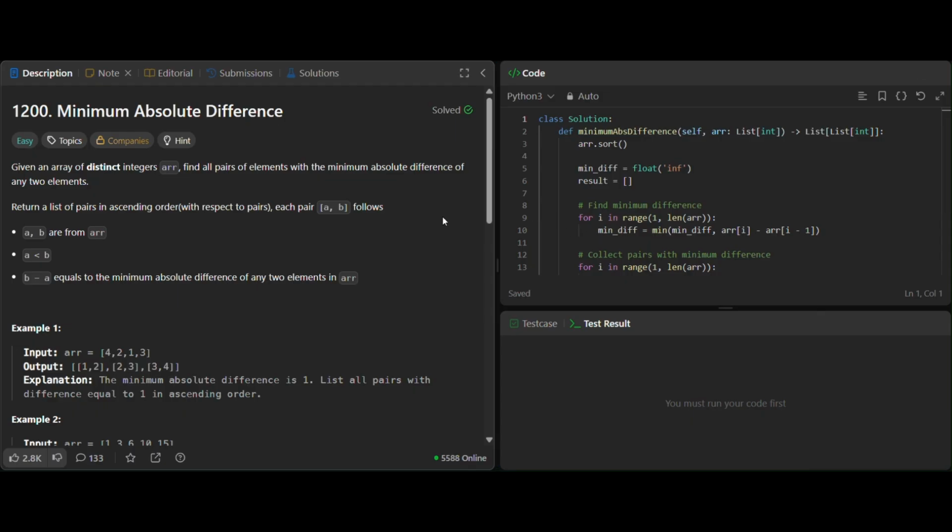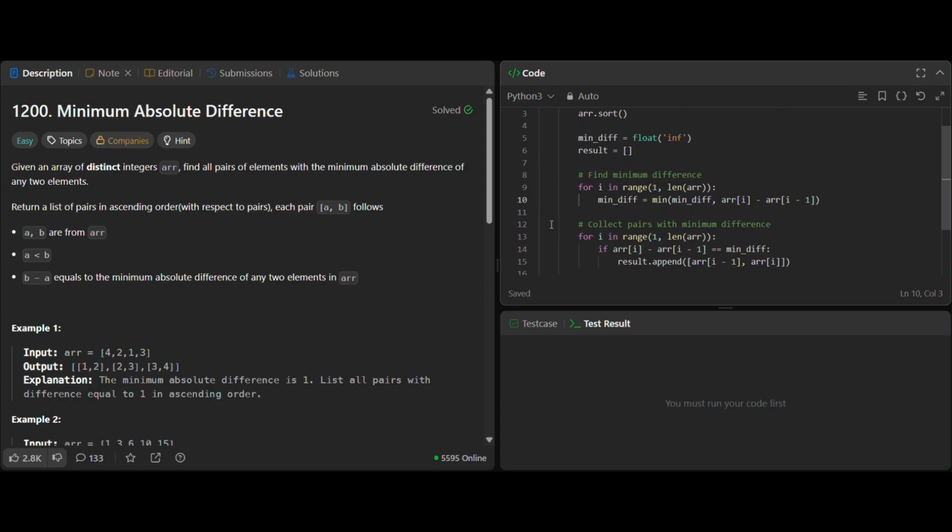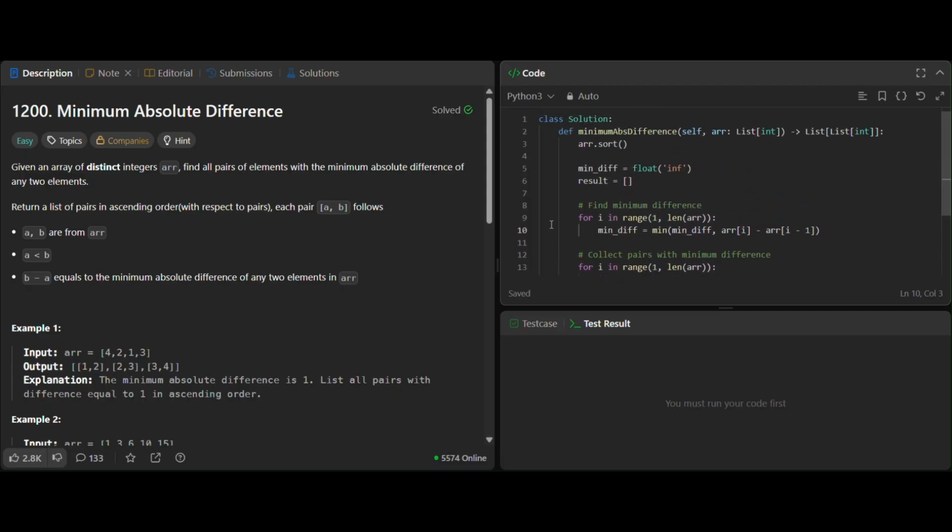Step 1. Sort the array. Sorting puts close numbers next to each other. Step 2. First pass, find the minimum difference. Loop once through adjacent elements to find the minimum difference. Step 3. Second pass, collect all matching pairs. Loop again and collect pairs where the difference equals the minimum.